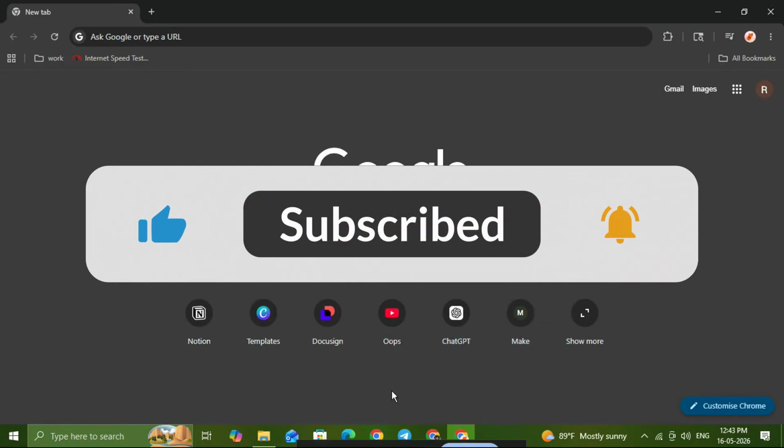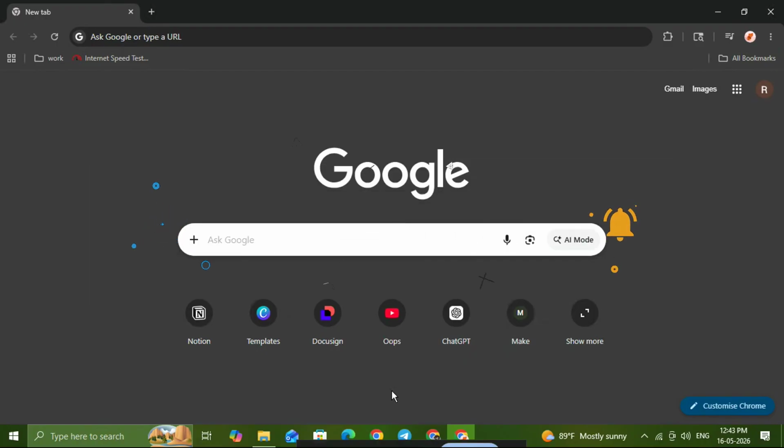Alright, let's jump right in. First, open Google Chrome on your computer. You can do this from your desktop, taskbar, start menu, or applications folder, depending on the device you're using. Once Chrome opens, you're ready to change the live caption setting.